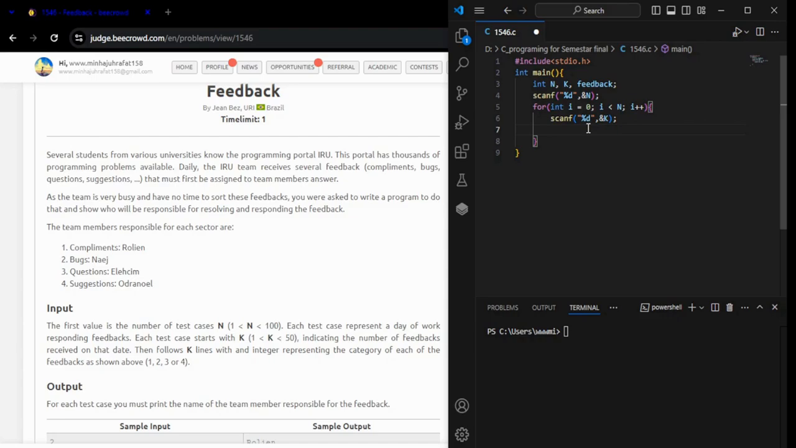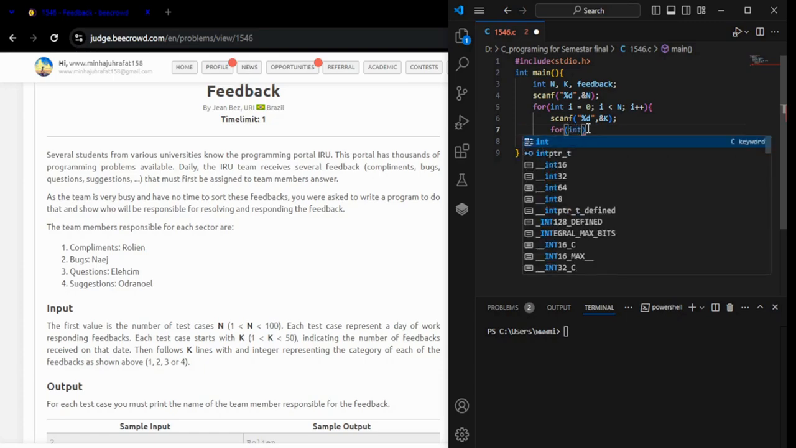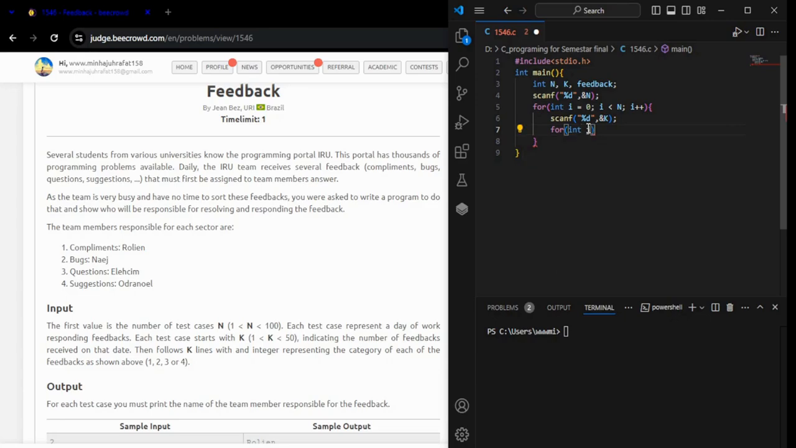Again, we use a for loop: for (int j = 0; j < k; j++). j is another integer variable. Oh, there is a mistake, it is capital K. The for loop starts.